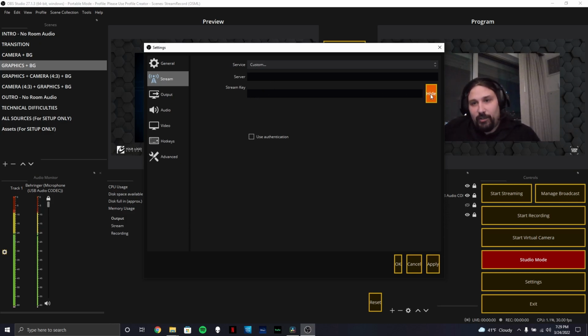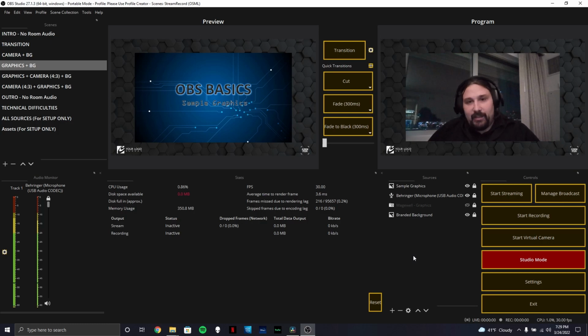You'll have to hit the show button because otherwise it's going to be a bunch of dots. And you just change your stream key to whatever it is, but if it's already pre-programmed in there and they tell you not to mess with it, don't mess with it. After that, it's really easy. All you have to do is hit start streaming.